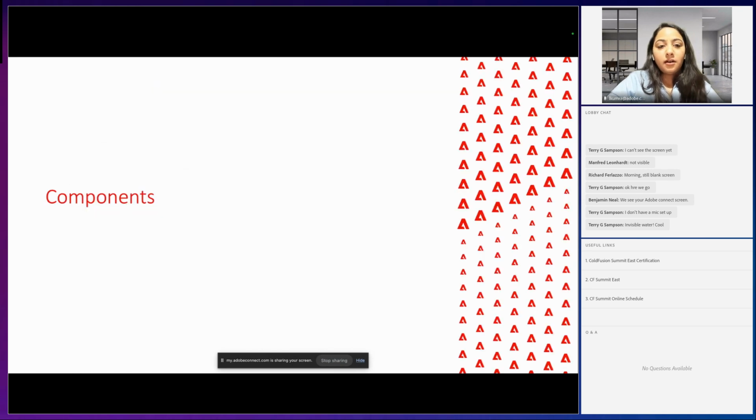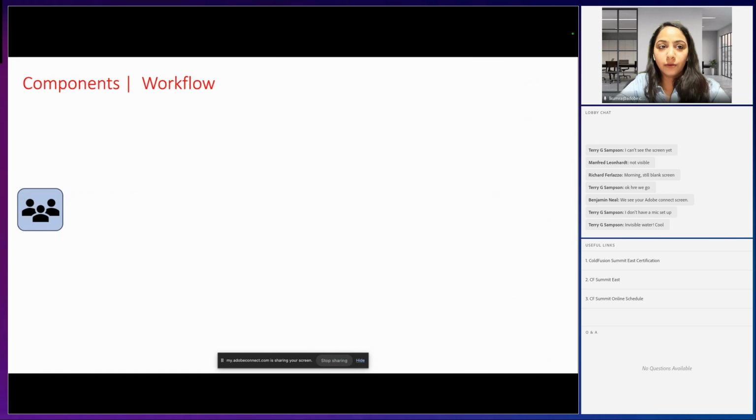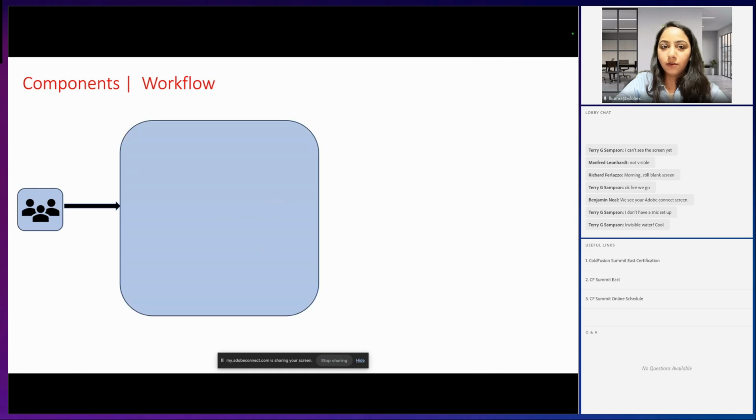So going forward with that, I would like to tell you how everything is working on the back end, how exactly the components work, and how exactly the workflow goes. So let's go with the workflow. For example, this is my end user. My end user is giving a request to my Cold Fusion server. This is my Cold Fusion server.